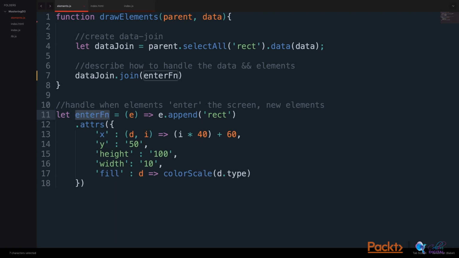Here, we build our enter handling function. This takes the enter element as a parameter. We're going to append a rectangle to each element in our enter selection. We will assign some attributes to each rectangle. We will assign an X position based on the index of that element. We will multiply the index by 40 and add 60, so this will space out each element horizontally.